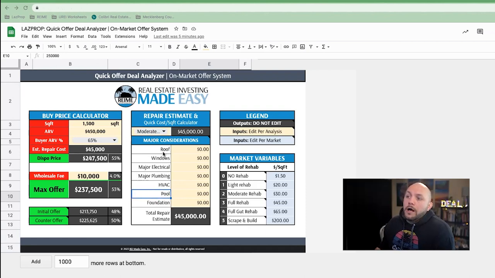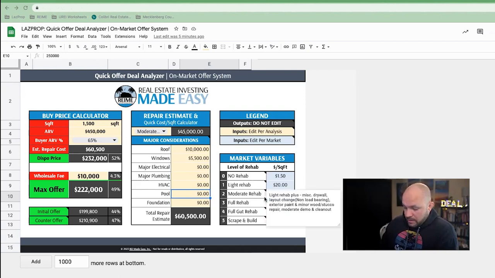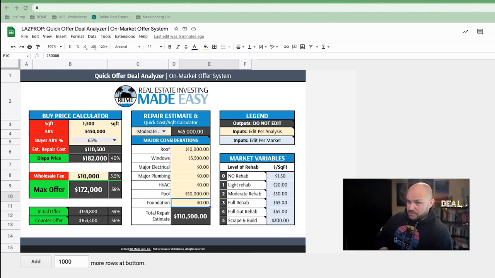These are optional, but we just put in what we typically see, and you're just going to line item these things. So on a 1500 square foot property, maybe a roof costs you $10,000, and notice all of the numbers will adjust accordingly. If you've got windows to do and maybe it's $5,500, it's going to add that in. Maybe there is a pool and it's $50,000, like it needs to be completely torn out and redone, top to bottom.